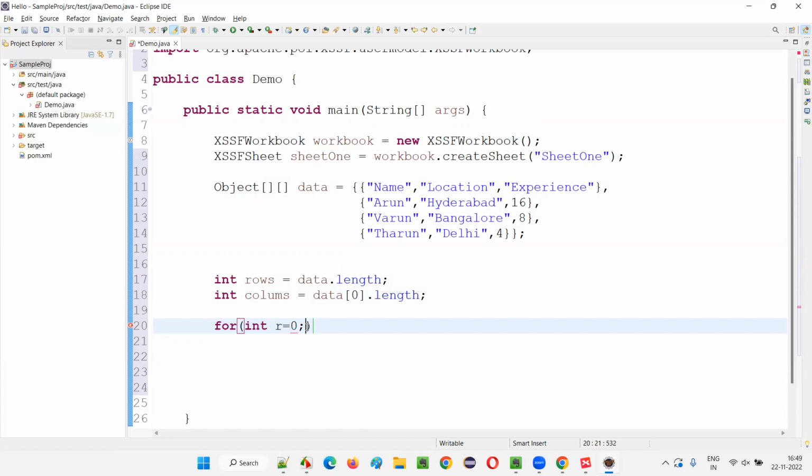I have to create the rows, guys. I'm not retrieving the data from the rows. I am creating the rows. For creating the rows, we have to use different predefined methods of this Apache POI API. r less than rows; r plus plus. Okay, like this I'll create a for loop.